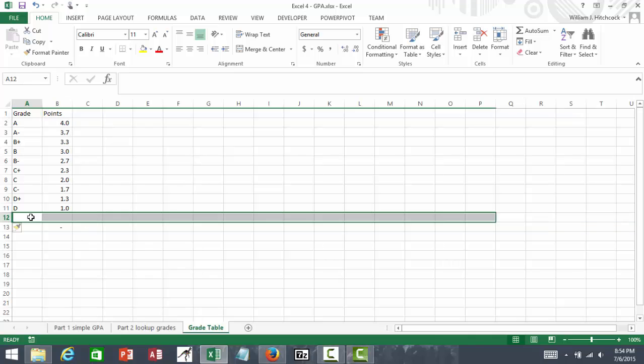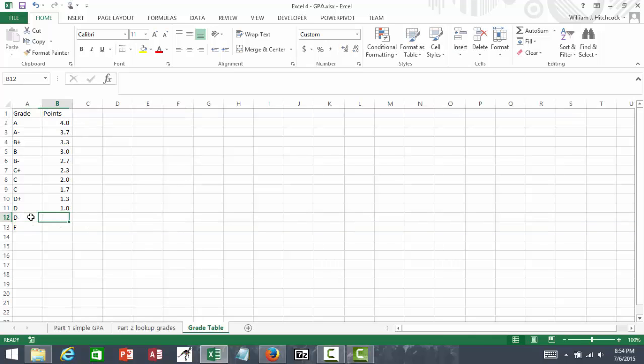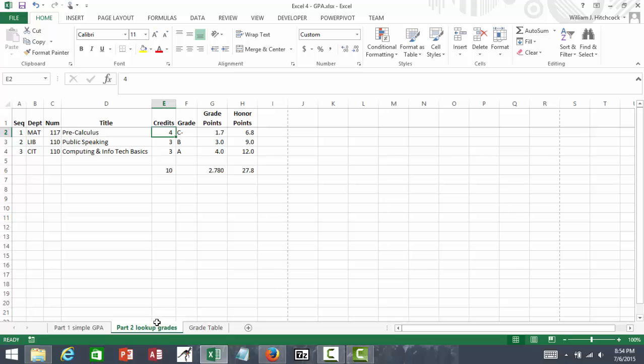I'm going to insert a D minus, which is worth 0.7. And the F is a dash, but it really isn't a dash, it's just a 0, and that's the way this particular format happens to treat that. So now when I look back at my lookup grade sheet, I had a 4 credit, I had a C minus, it looked up, found a 1.7, and I've got an updated GPA. So that's a fairly easy way to at least get that part working.